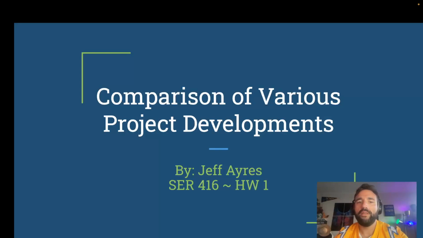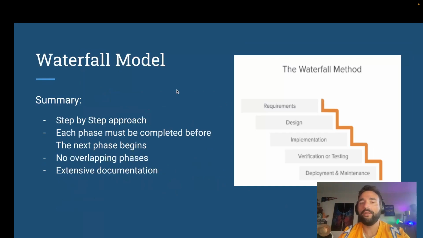So this is going to be a comparison of various project development methods for homework one for, I believe, SCR 416 for week one. So let's jump right into it. So the first method is the waterfall method.